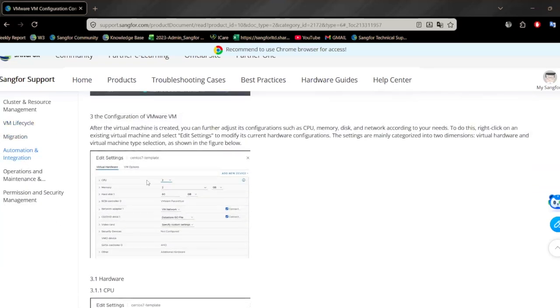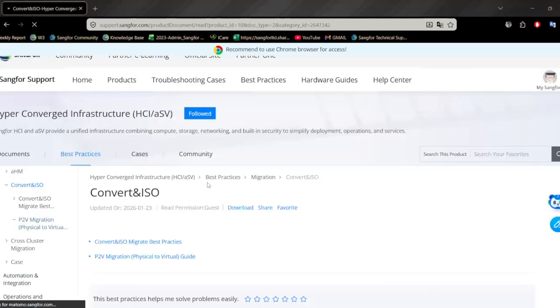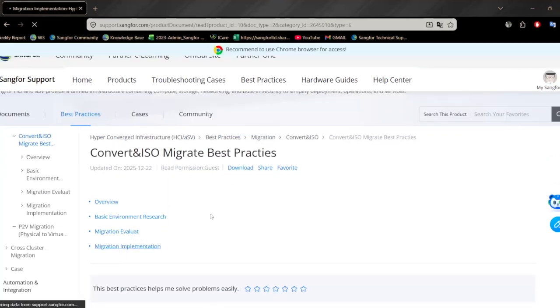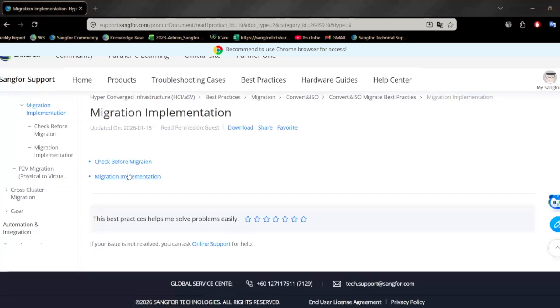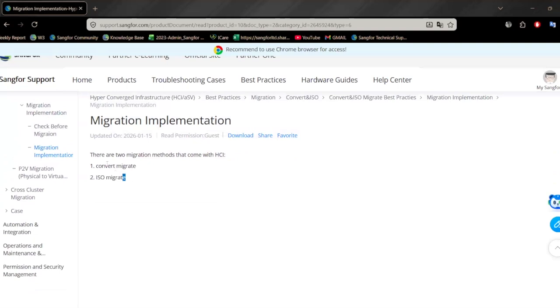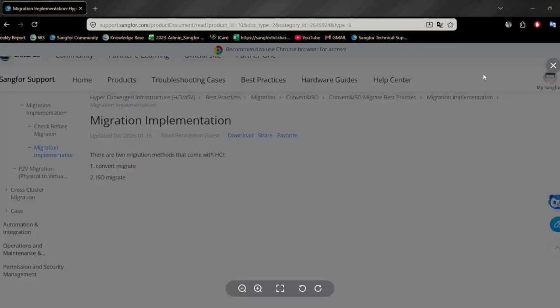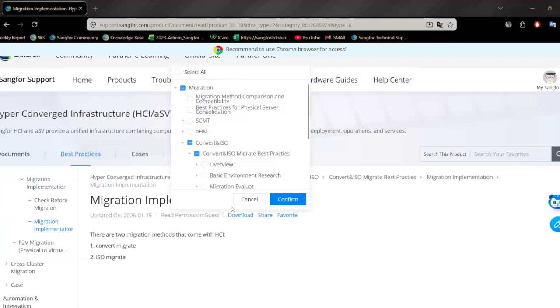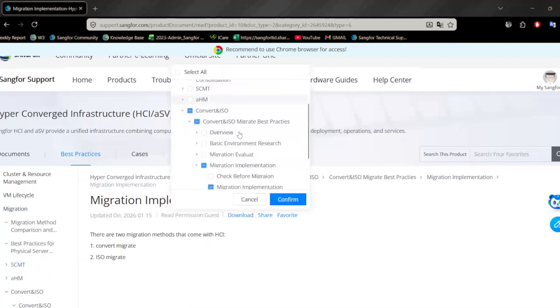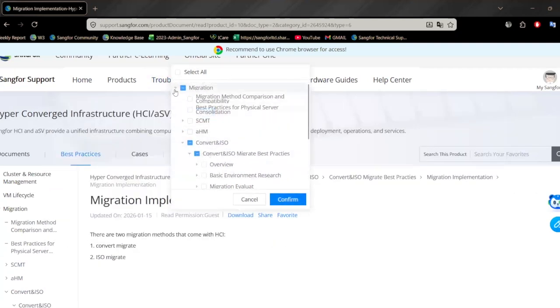So this is only, as I told you, an example. Of course, all of the details are already there, even the other migration modes, convert, ISO. So you can see all the best practices. You can see the plan, what you need to check before the migration implementation itself. All these parts you can see. As well, of course, you can download them as I mentioned earlier, and you can download in detail exactly what you want.